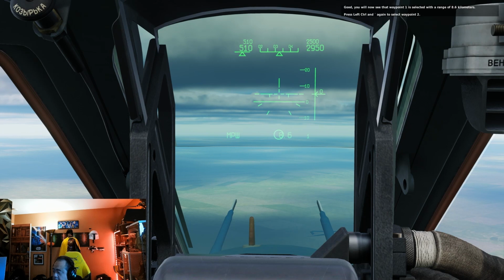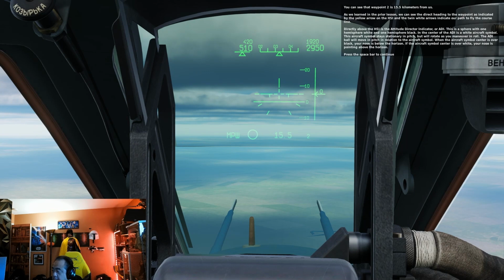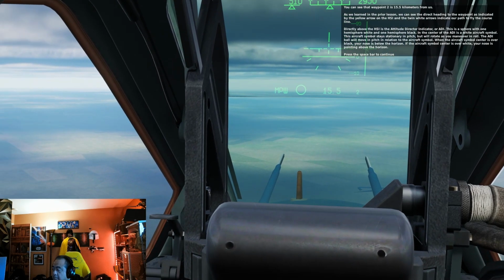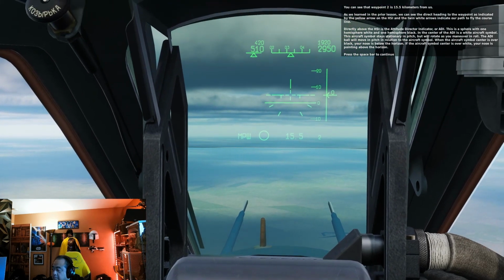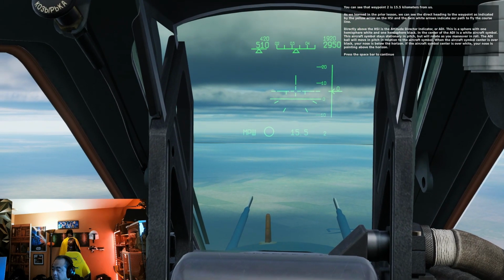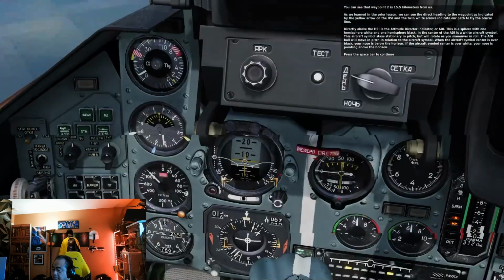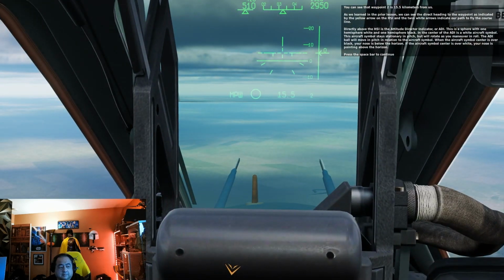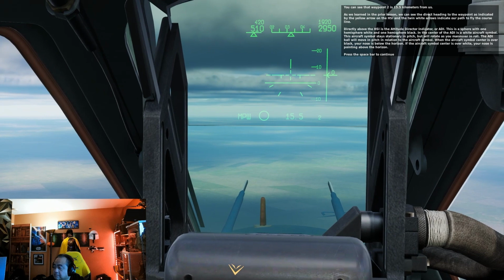We're currently in en route mode. You will now see that waypoint 1 is selected with a range of 8.6 kilometers. You can see that waypoint 2 is 15.5 kilometers from us. As we learned in the prior lesson, you can see the direct heading of the waypoint is indicated by the yellow arrow on the HSI, and the twin white arrows indicate our path to fly the course line.